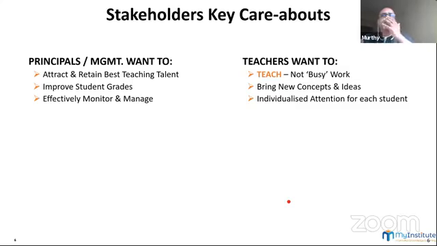That sucks up a lot of bandwidth of the teacher, sucks up the motivation of the teachers, right? Because they would rather be spending time interacting and teaching the students new concepts. And that's what I talk about next, is bringing new concepts and ideas. That's what teachers want to do. That's why you've gone into this profession, not to do busy work.